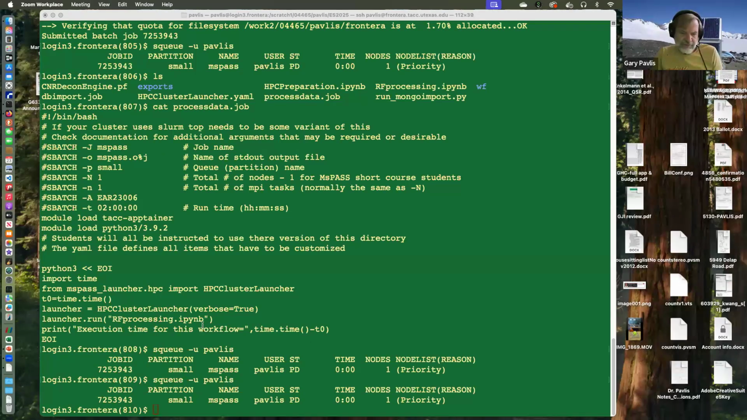Where's my Zoom window? I'm lost in the. Oh, here it is. We may have to just wait, and maybe we could just come back. Let me start over and show you this again.